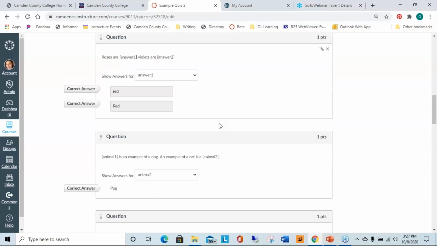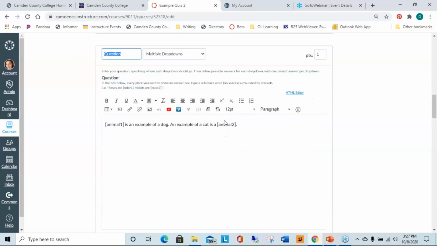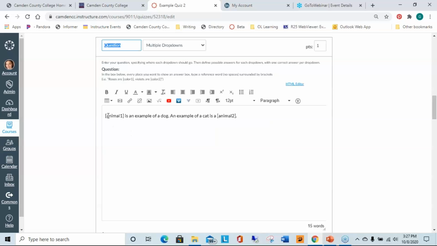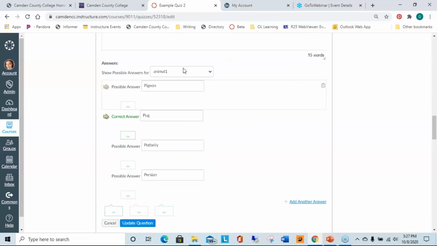Keeps bringing me all the way down to the bottom. So this next one is set up similarly, and this one is multiple drop-down menus. So if I click edit here, I had to put my first option. So animal1 is an example of a dog. An example of a cat is an animal2. And then down here, these are my possible answers for animal1. And these are my possible answers for animal2, which happens to be a cat.